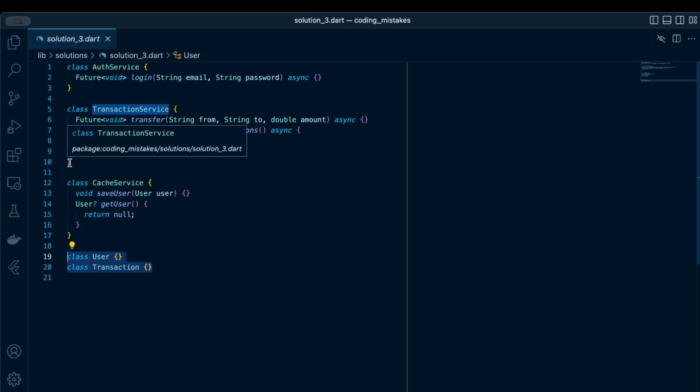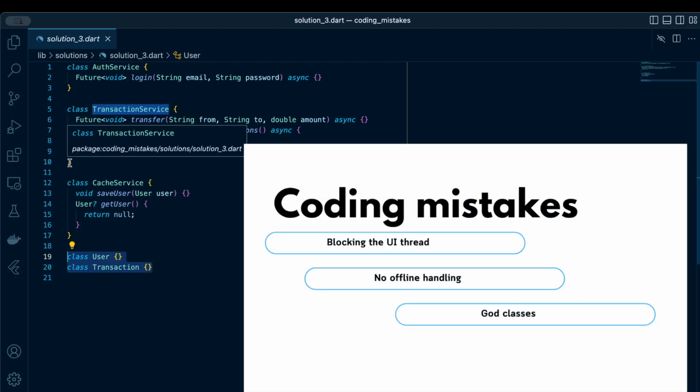Great. So with that, let's recap the three big mistakes. The first one was blocking the UI thread. Always offload heavy work using isolates or async calls. That's the secret. Then there was no offline handling. So assume the worst network conditions and plan accordingly. And lastly, keep your code modular, testable, and clean.